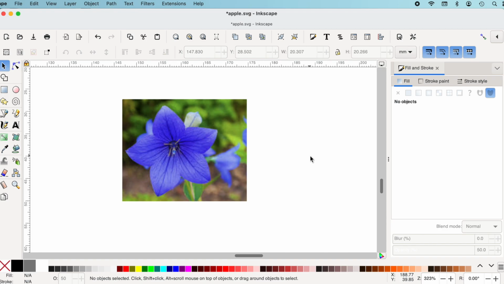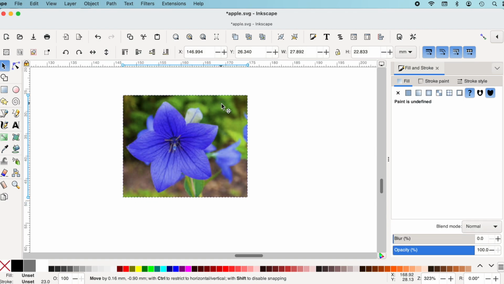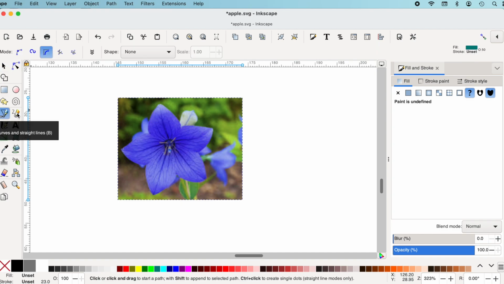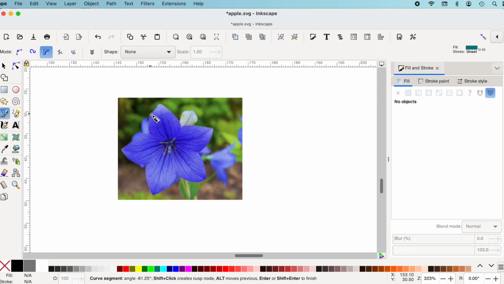Another application of the clipping function is useful when you want to delete part of an image. For example, you want to remove the background. In this case, I have this image here with the flower. I'm just interested in this flower. In this case, I'm going to use the Bezier pen and I'm going to trace the image.